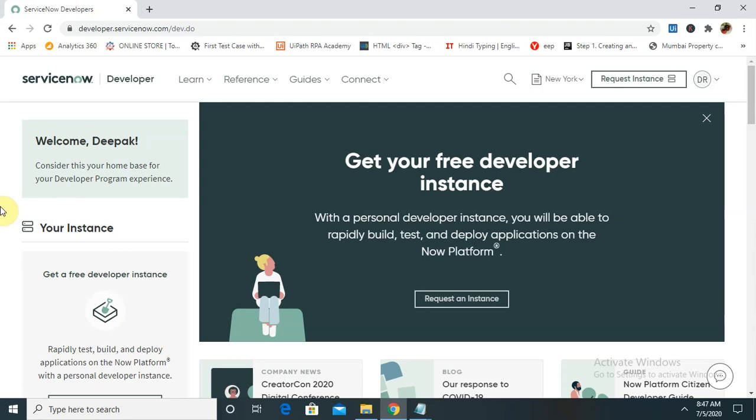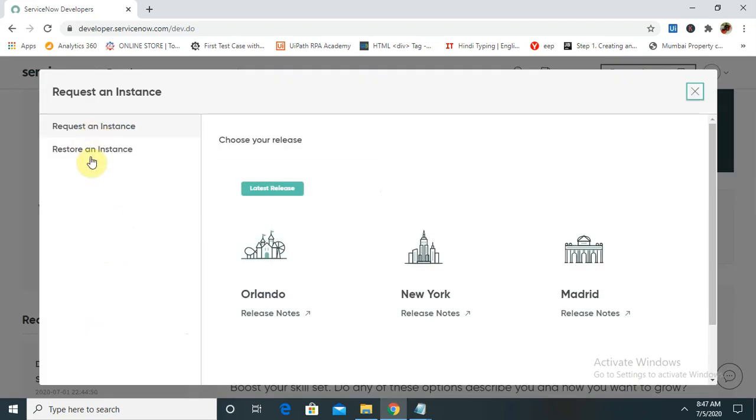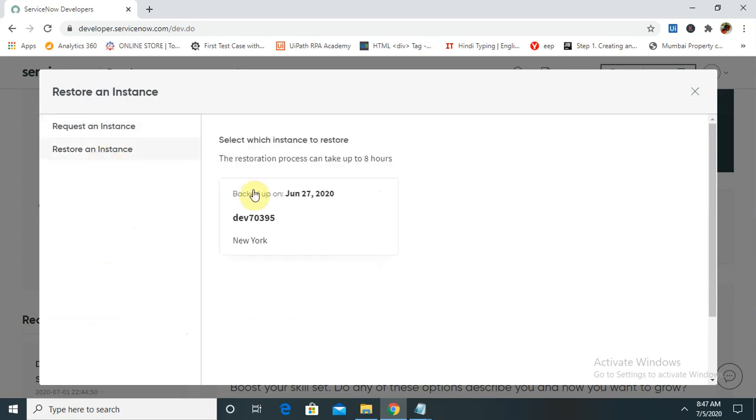But for development and ServiceNow activity, for managing all incidents, leads and other email services and invoices and all, we just have to create a developer instance. So for creating an instance, click on request an instance. If you have already created an instance, you can restore it. Because I have already created one before, the restoration process can take up to 8 hours. Let's create a new one.